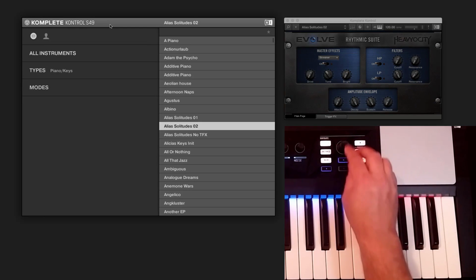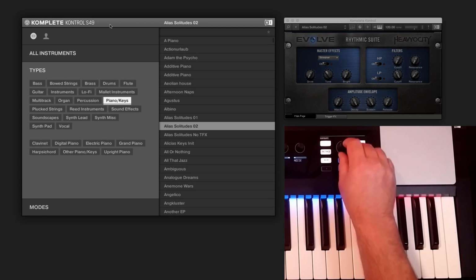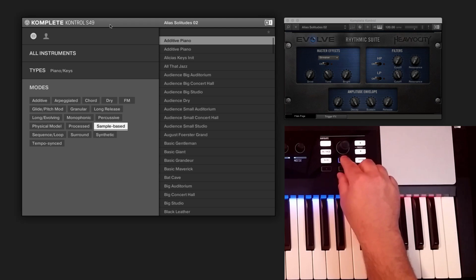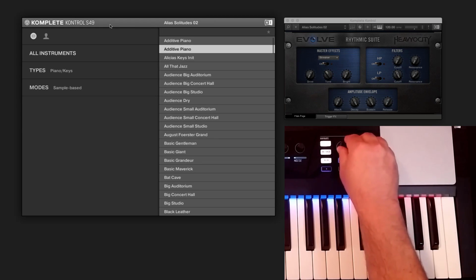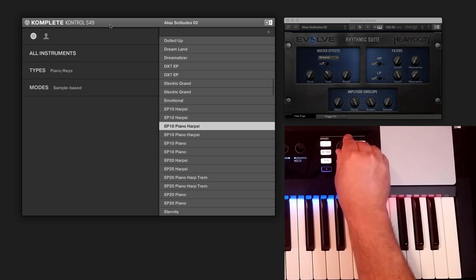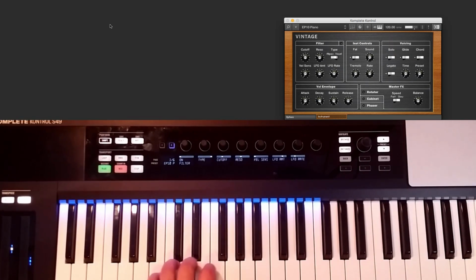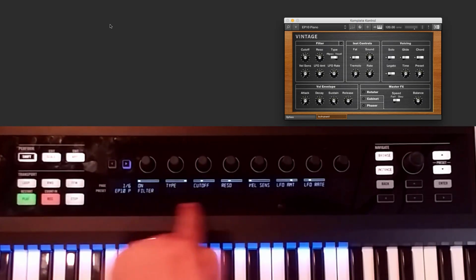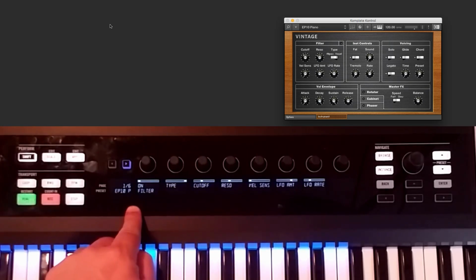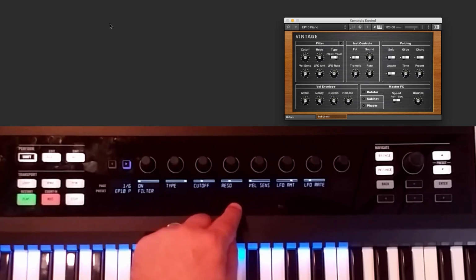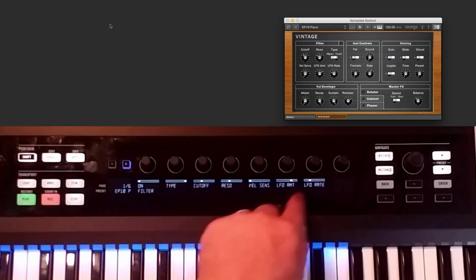So let's go back over to find a normal key, and we'll go down and grab a sample-based keyboard, and from there we'll come down, just find a basic electric piano. Cool. And so we see that whenever instrument we choose, we have a different set of macros available to us. On this electric piano, I have filter, type, cutoff, resonance, velocity, sensitivity, LFO, and rate.